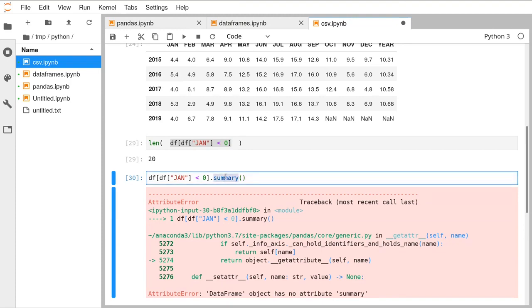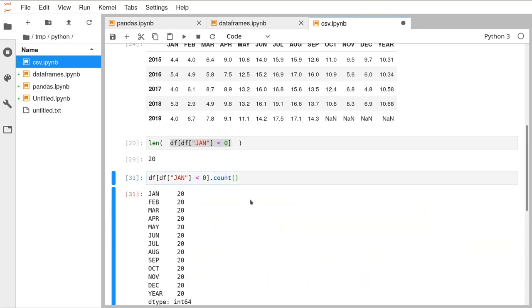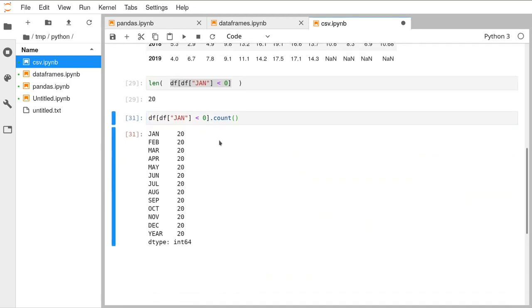Nope, not summary. Count. This is where I should look at the documentation, but I'm being the wrong kind of lazy. So there we go, called count on a data frame. It tells you for each column how many items are inside it. I think by default it doesn't count NaNs, but it will count anything that's not a NaN. So here's another way we could have done it.